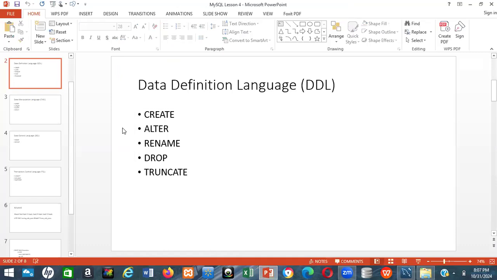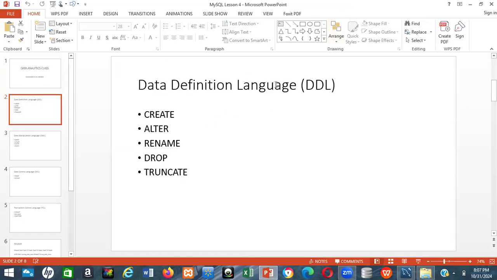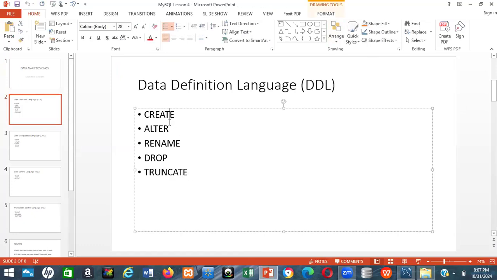Do you remember when we were talking about categories of SQL statements? Look at it, this is the slide that we use. Under the DDL we have create, alter, rename, drop, and truncate. We have done all the others apart from truncate.